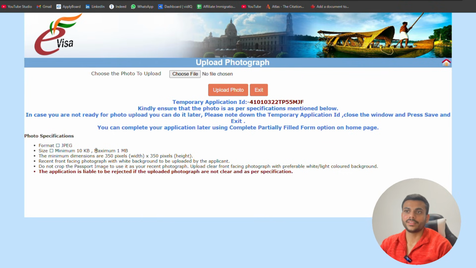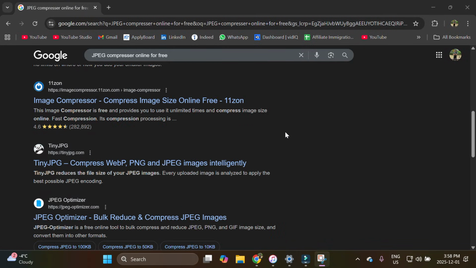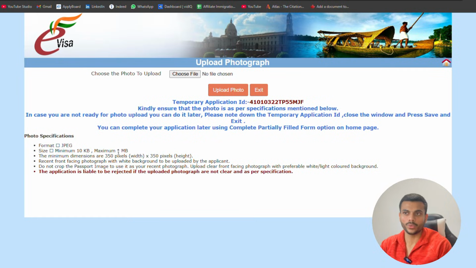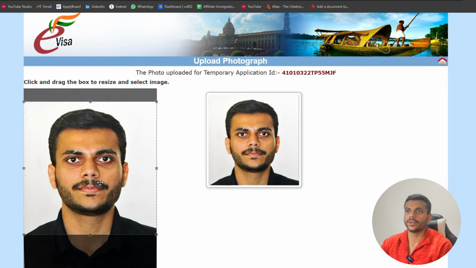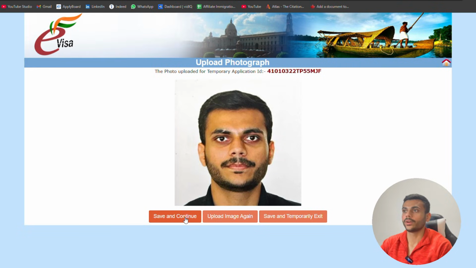Sometimes it will happen that the file size will be much larger. In that case, you can just go on Google and search for JPEG file compressors free online or something, and it will have multiple websites where you can just upload the picture. Let's say if your picture is like 2 or 3 MB, then the website will compress it to 500 KB or 900 KB or whatever the requirement is, and then you can upload it here. And once you upload the file, it will ask you to resize, so you can just select the perfect area for your face and then crop and save. Then you can click on save and continue.